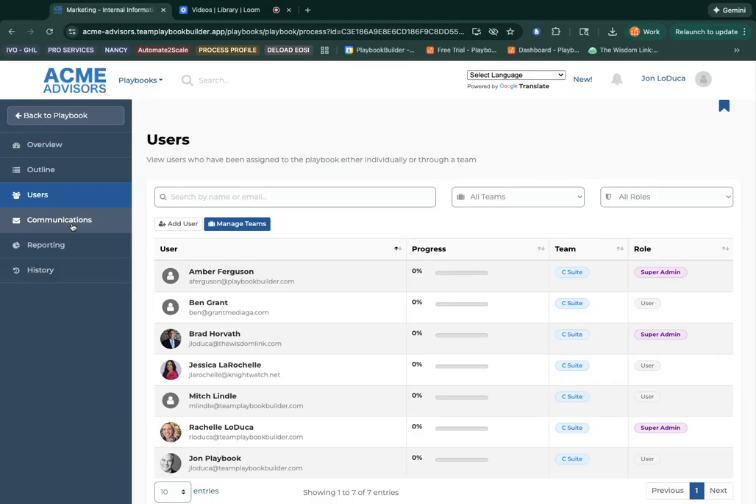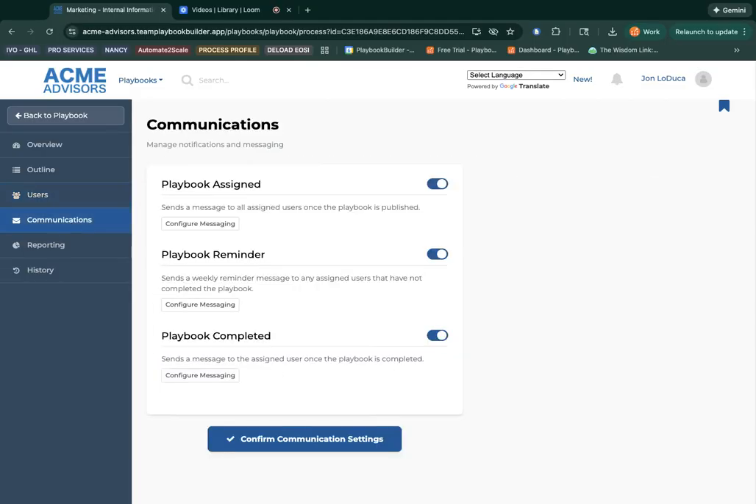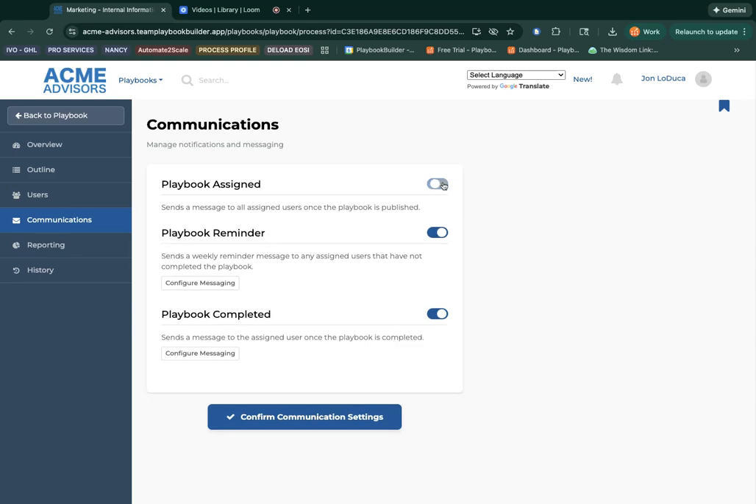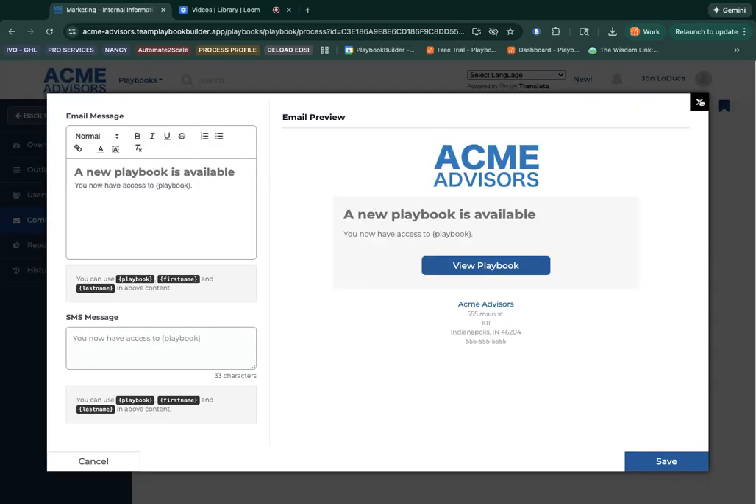Additionally, you can go into the communications area, and what you're going to notice is something new. We just took some of the heavy lifting out of communications and made a simple 3 notification structure that runs on autopilot for you. Can you turn it off? Yeah. Can you edit it? Absolutely. But what it does is really cool.